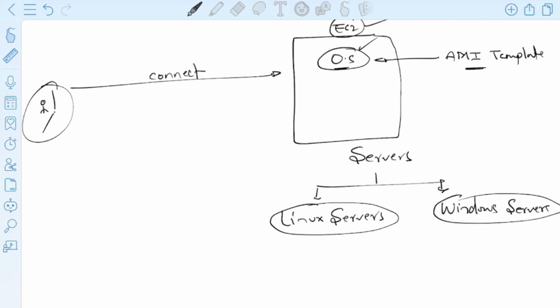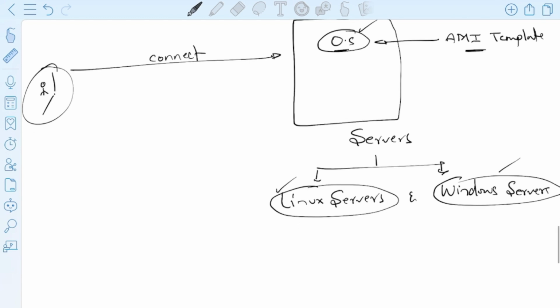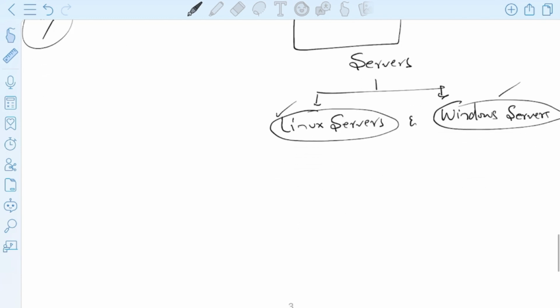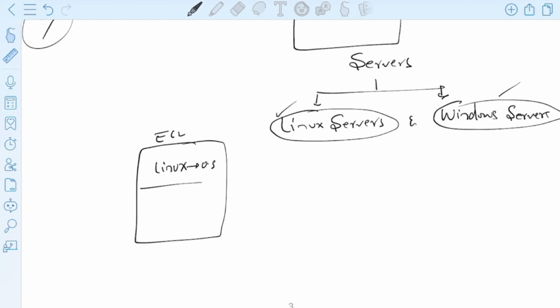The operating system might be Linux with its respective distributions, or it might be a Windows operating system. So based on this, we use different login methods. First, let's see the Linux server concept. If you are using an EC2 with a Linux based operating system, we will see how we are going to connect to this respective server.